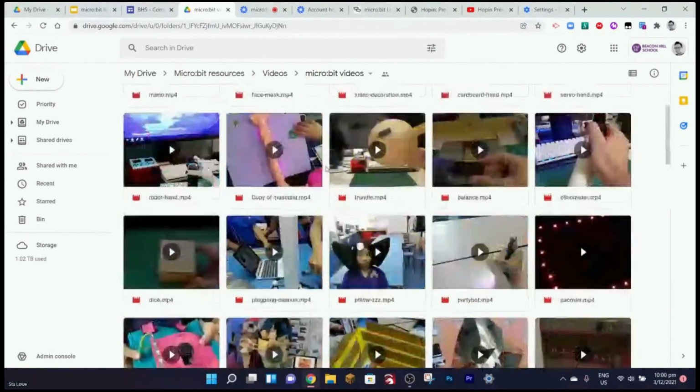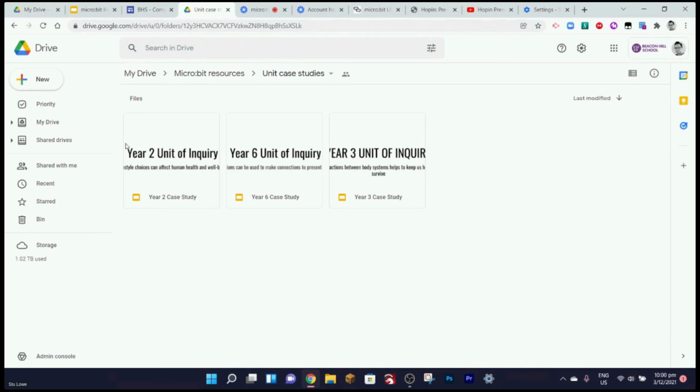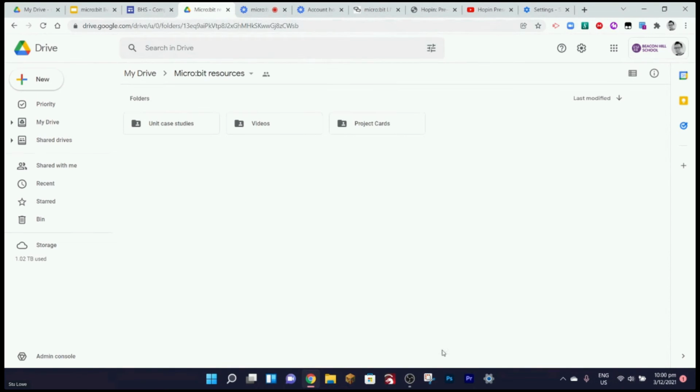So loads of stuff in there. As I say, you're welcome to dig into any of this. There are also some unit case studies from some of our units. Not much in here at the moment, but I will add more as we go. So hopefully some of that's useful.